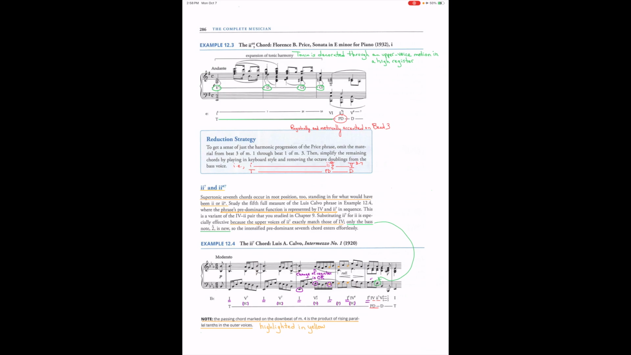In other words, to get a sense of the harmonic progression in that piece we just heard above, go ahead and omit the materials in the treble starting on beat 3 and just play the harmonies underneath. So then jump in at bar 3. There you go. Now you can hear it. Tonic. Predominant. Dominant. It makes it easier to hear that.